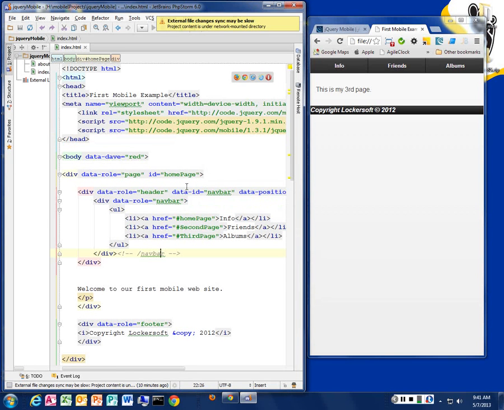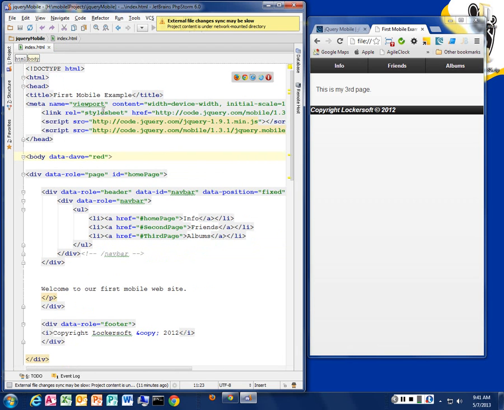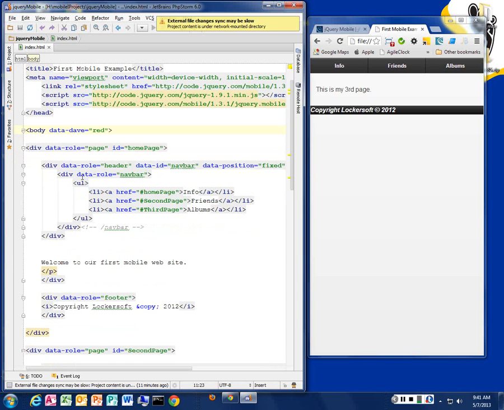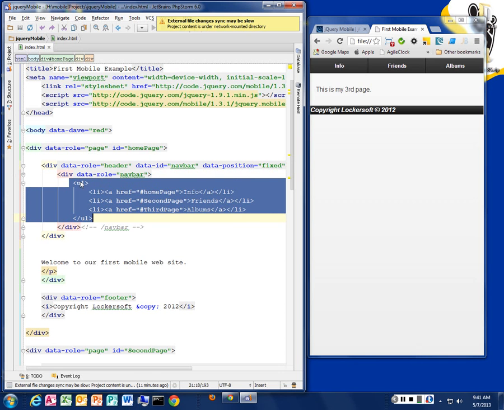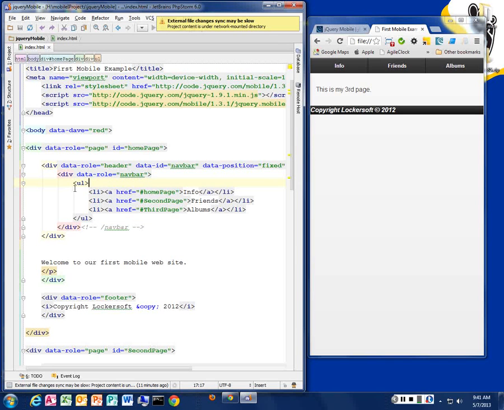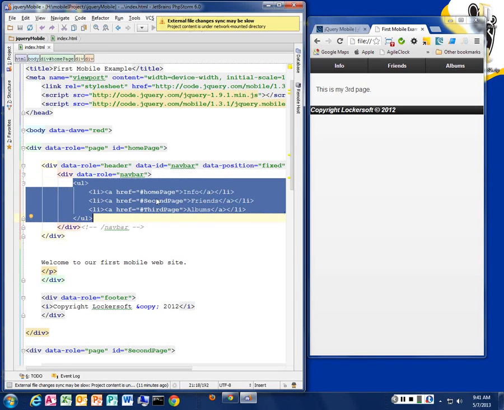All right, so today we're going to continue on with some more jQuery Mobile stuff. I've modified the page that we worked on yesterday to include a new data-role of navbar. And this tells jQuery that I'm going to utilize the next unordered list, and this is how we build our navigational elements.